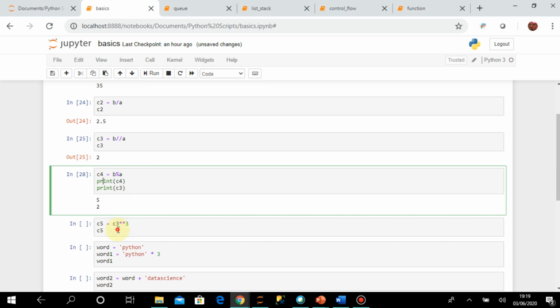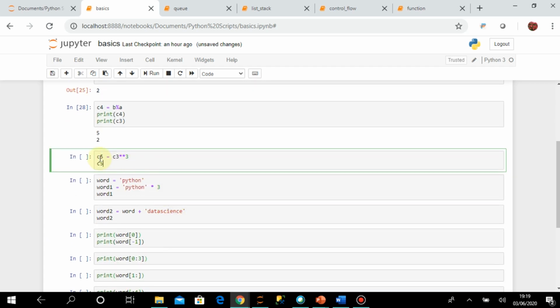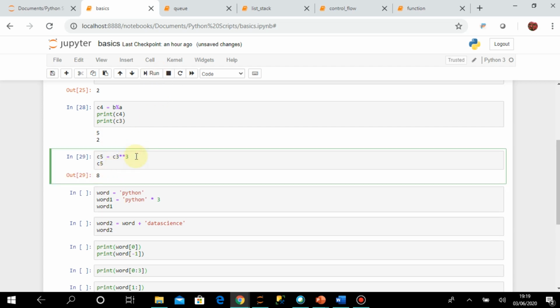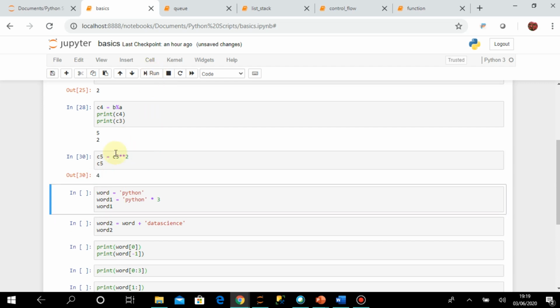Okay, in the next cell what I am doing is C3 then star star 3, so it is the power operator. Now C3 is 2, so 2 cubed should work, and 8 is coming. If I change it to 2, then it will be 4. Fine, so this is how this number data type is working.